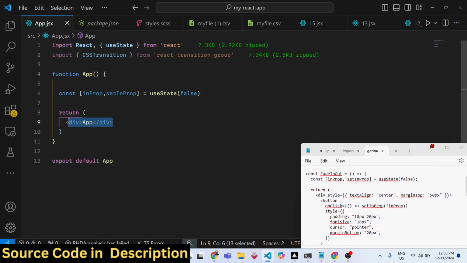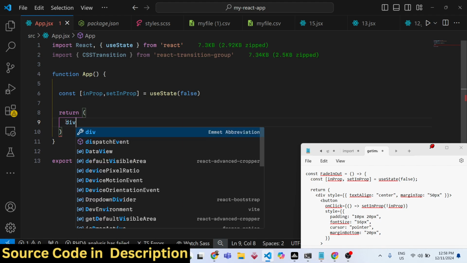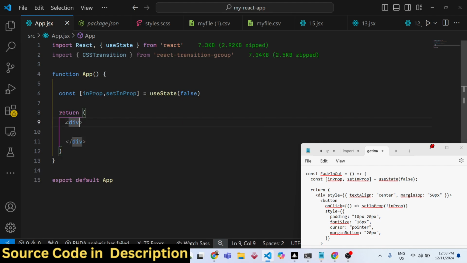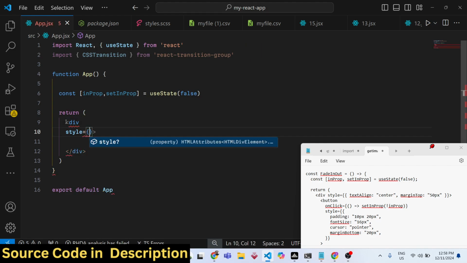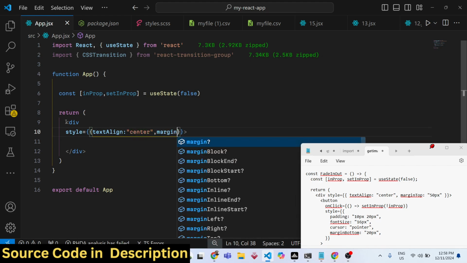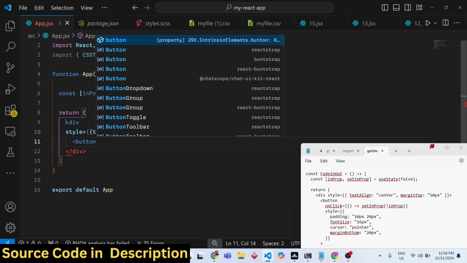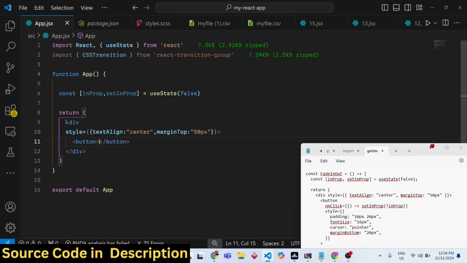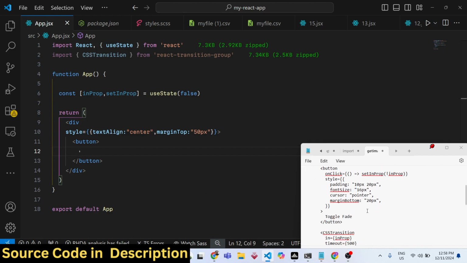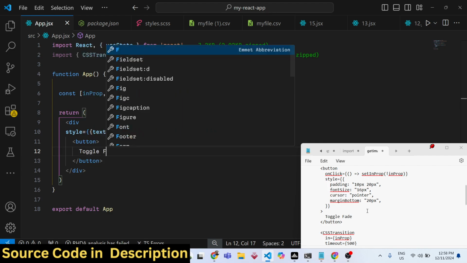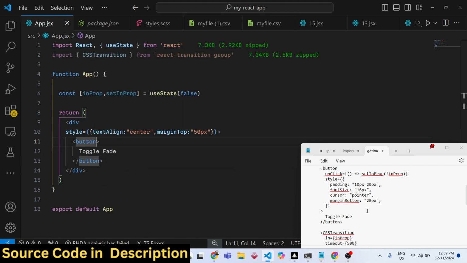Now in the JSX, we just need to animate a simple div. I will give it a style property so the box will appear in the center position. Text align will be center, and I will give it a margin from the top of 50 pixels. Inside this, we will have a button. When we click the button, we need to animate the element, so you will simply have a toggle button for the fade out and fade in animation.